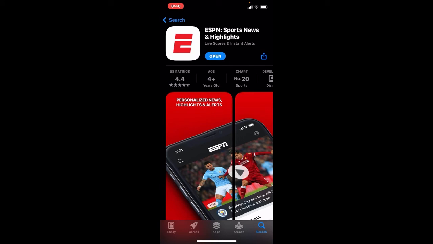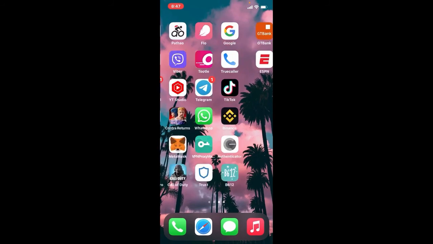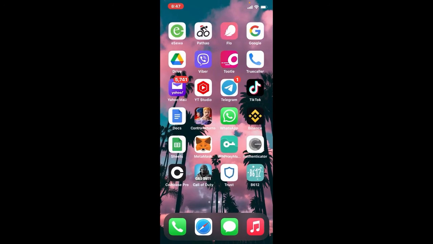Soon after the application gets downloaded, you will be able to see an Open button pop up right beneath the app. Tap on it in order to launch your app. That is how you can easily download ESPN application right on your iPhone, quick and easy with a few simple steps.